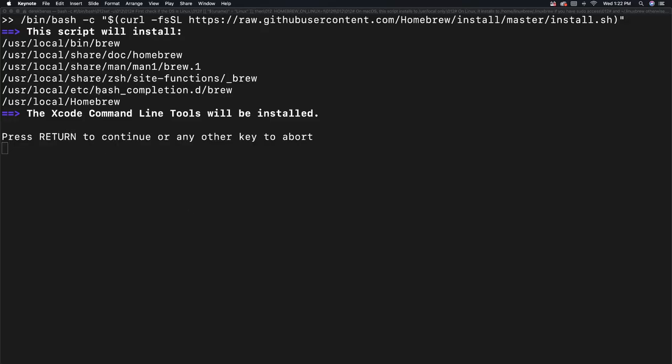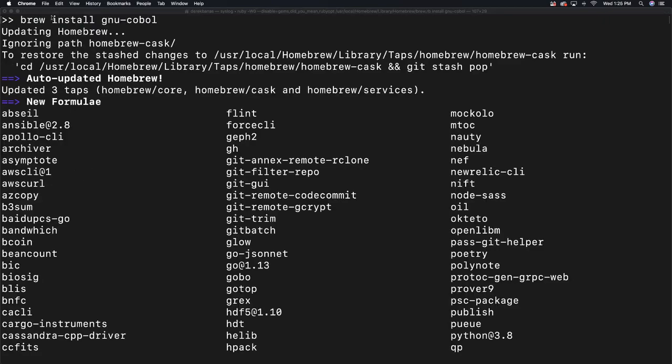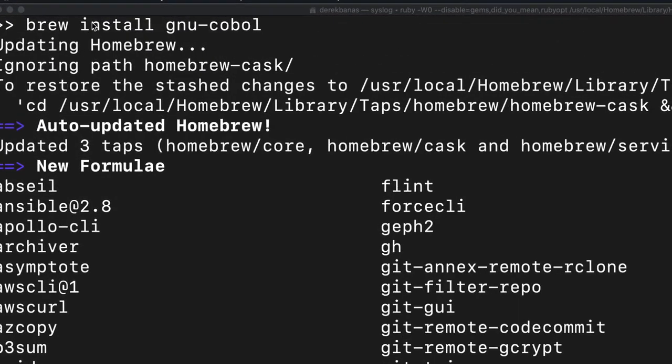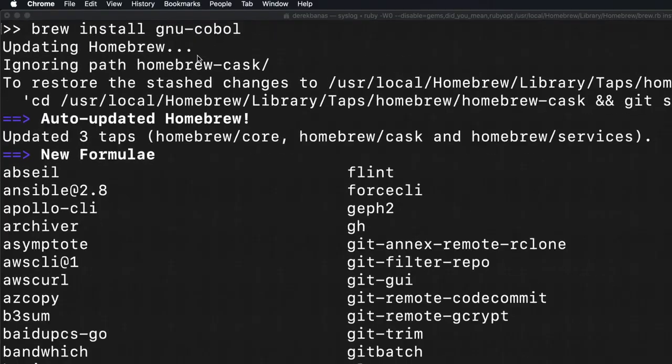Open up your terminal and paste in what you got off the Homebrew site inside of your terminal. If you can't find it, click the little magnifying glass up inside of here and type in terminal and you'll find it. And then click on return for everything to execute. And eventually you're going to now type in brew install gnu-cobol.